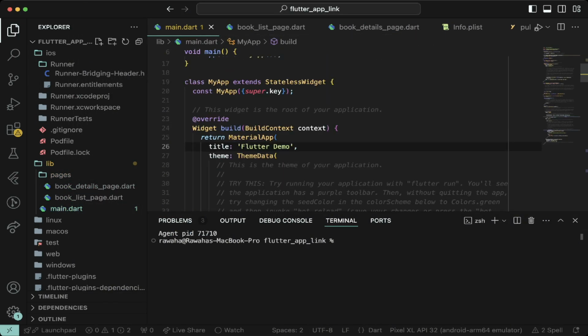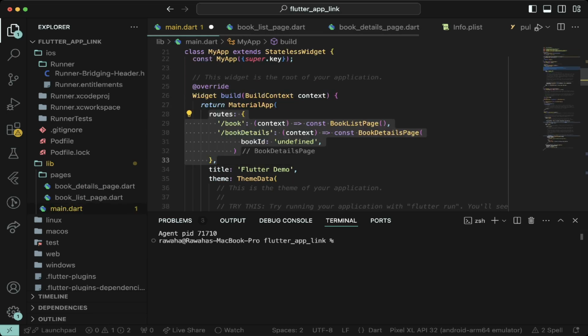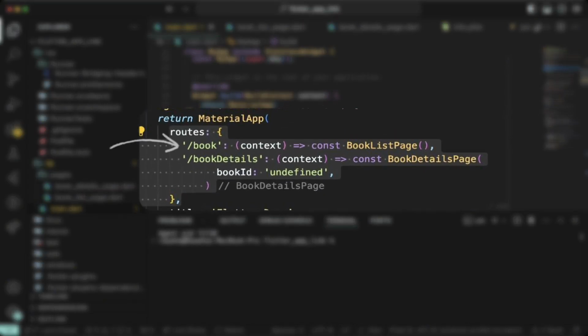Now go to main.dart and add the routes to the material app. This will tell the app to navigate to the book list page if the route is book, and book details page if the route is book details.